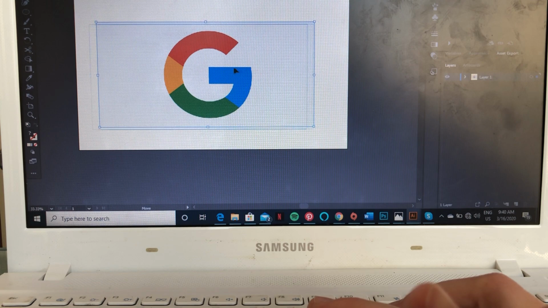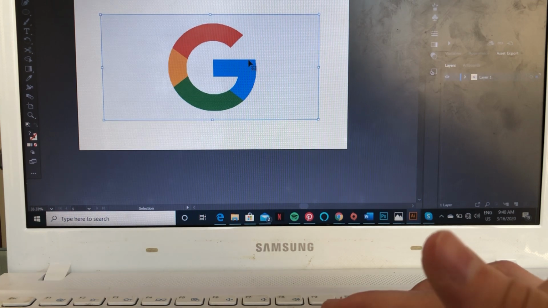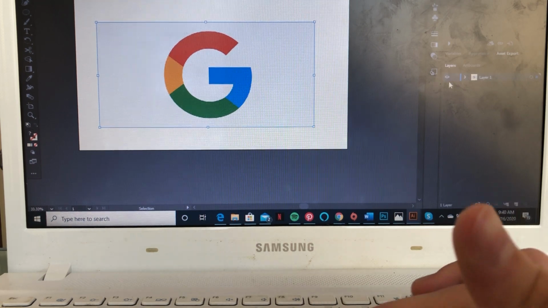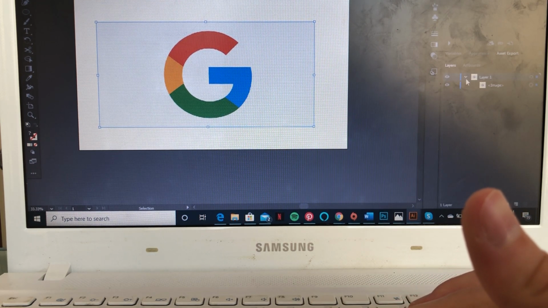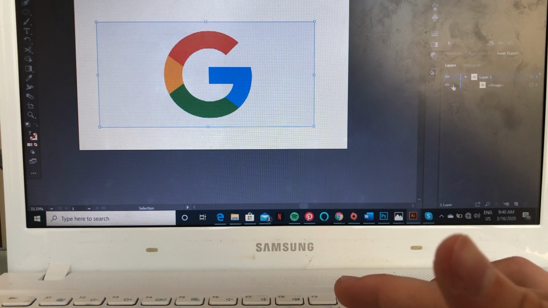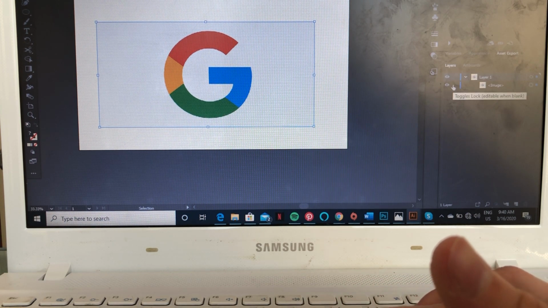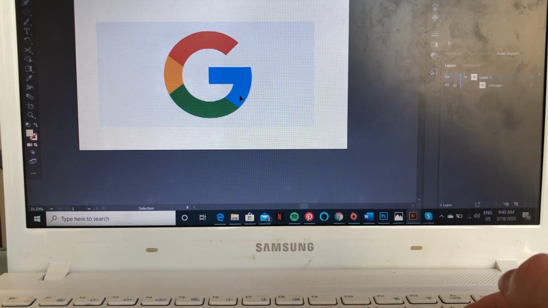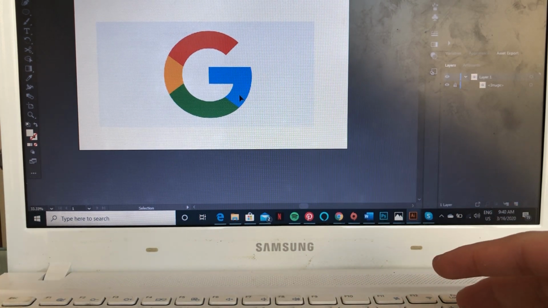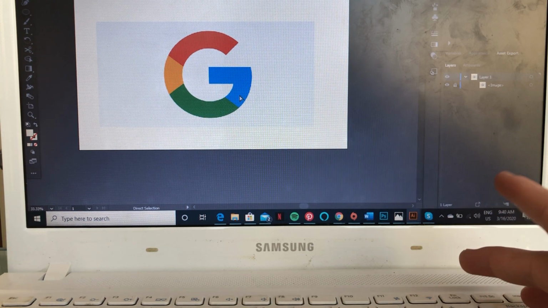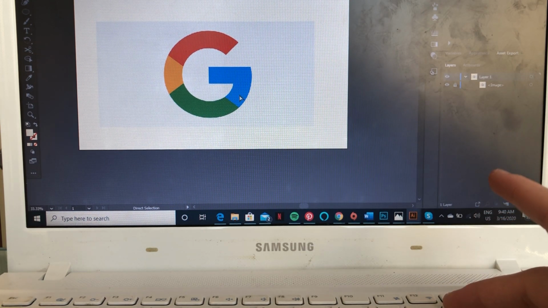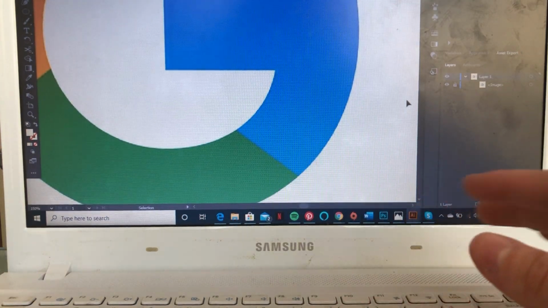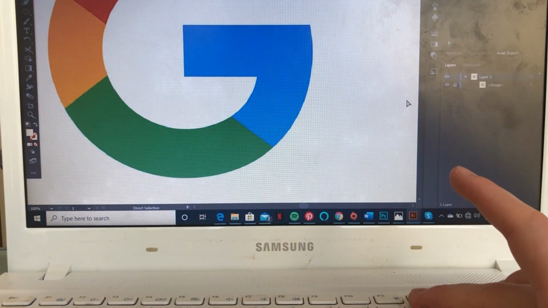In order for it not to move, we're going to lock it. To do so, we press the arrow here, and we press next to the eye, which will lock it. So now it's locked. In order to see it more clearly and work on it, we press Control plus to zoom in, and Control minus to zoom out.